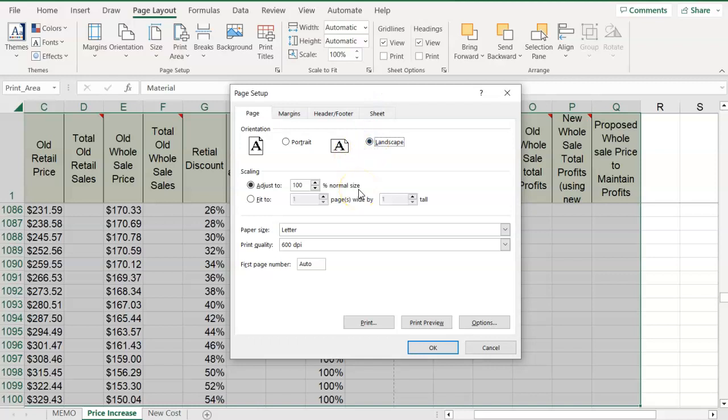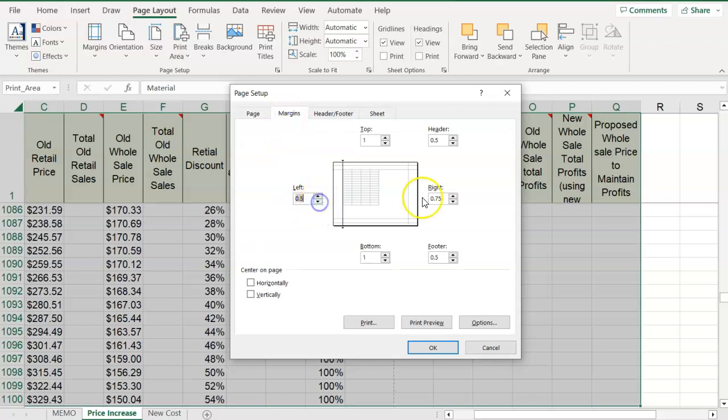because this is a lot of columns. So if you have a lot of columns going across, landscape will make more of it fit. I'm going to shrink the size of it to say 80%. I'm going to go to the margins. I'm going to shrink the right and left margin and the top and bottom margin just to make more stuff fit on the page.